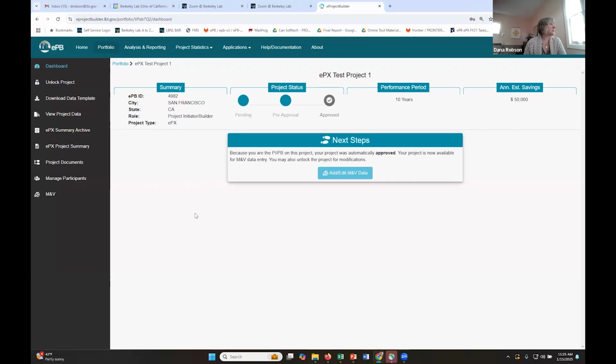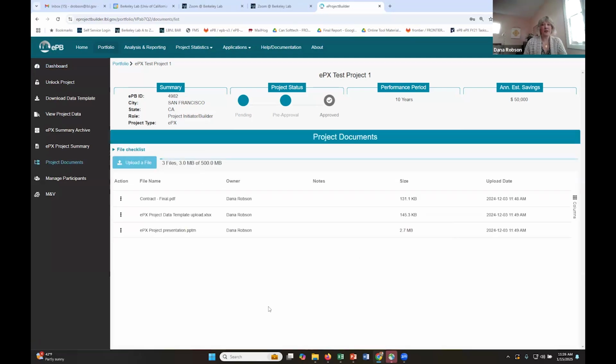The other things to note on the portfolio page here, or on the dashboard page, are the project document section, and this is important. This is where you can store all of your project documents. You can store any file types, PDFs, Excels, PowerPoints, image files, any related documents to your project. And the project initiator and the project builder can both add documents to this section. This will maintain the integrity of your project over the entire lifetime of your project and save you from having to look for files.